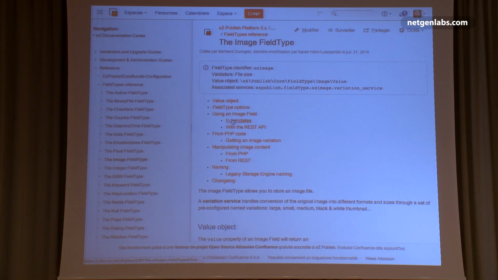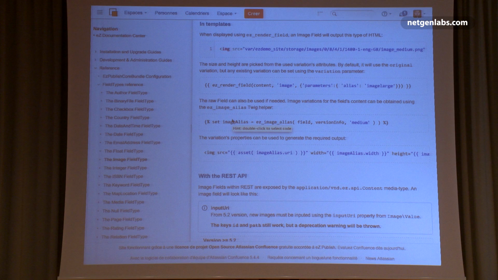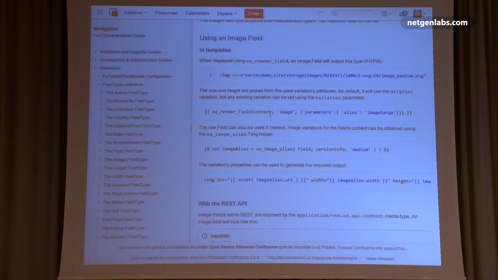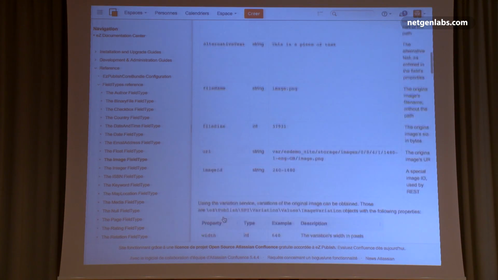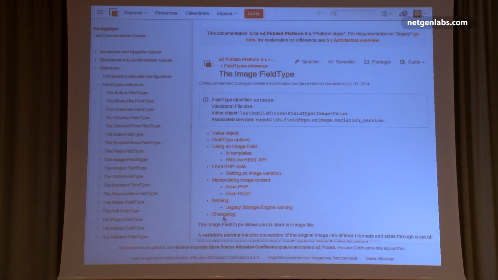In templates, using. Here you go. So it should explain what you can do quite extensively. And this for every built-in field type: what the value object looks like, the properties, base parameters and stuff like that. And here you can see the field type identifier is ezimage. So we tried to do it correctly.